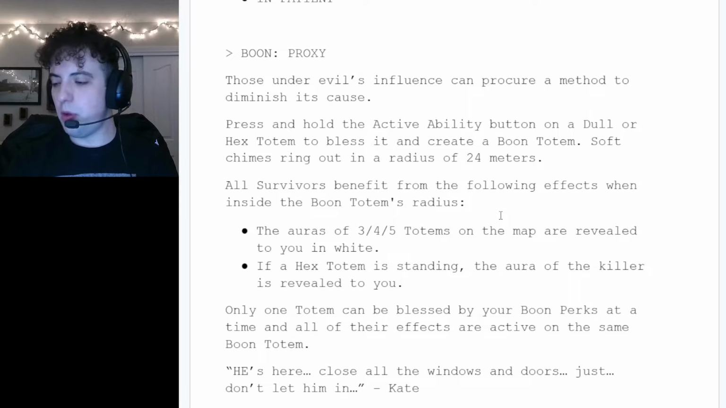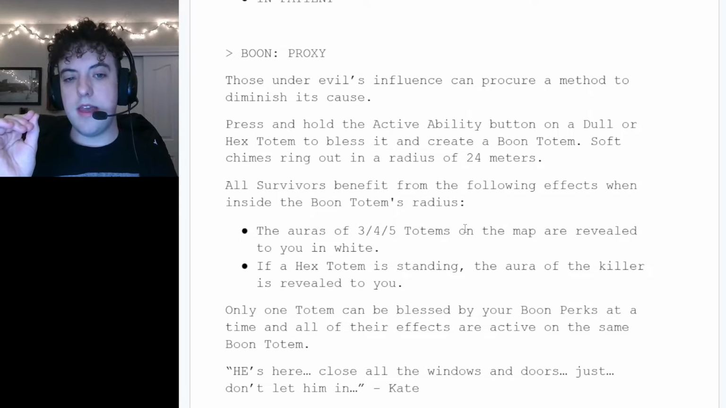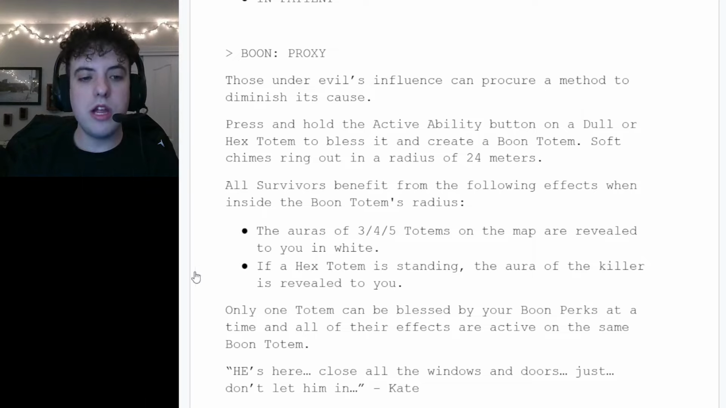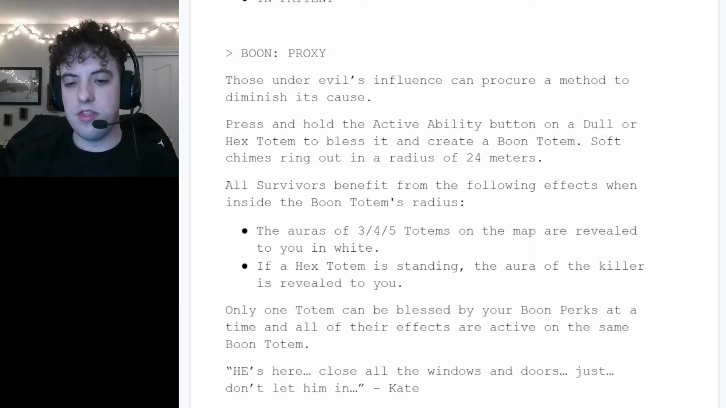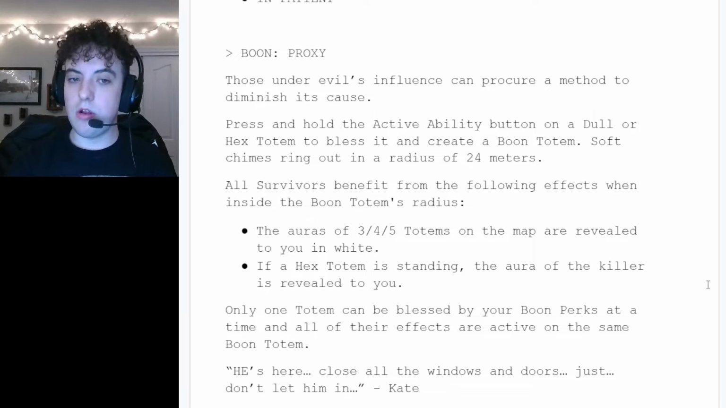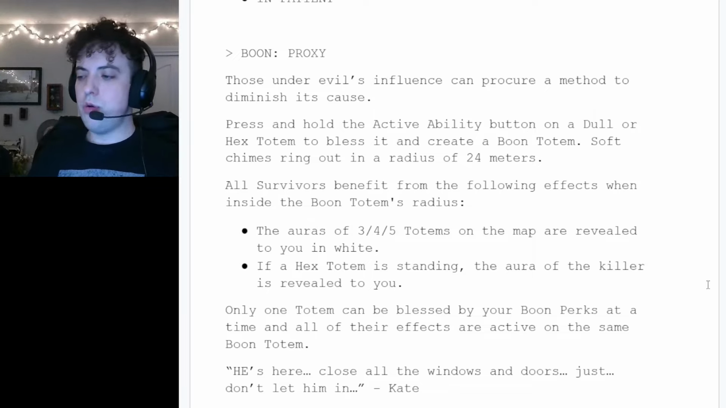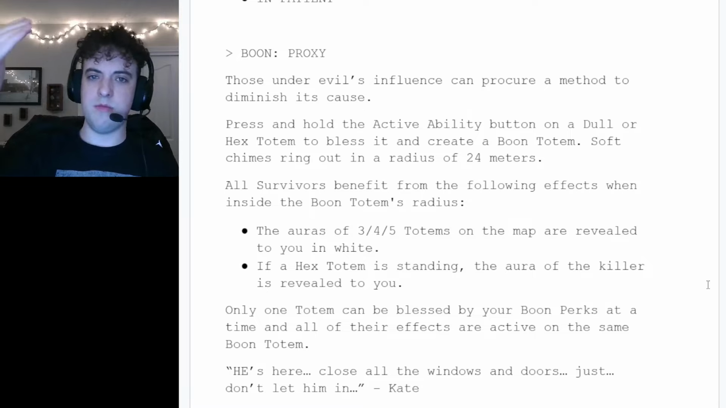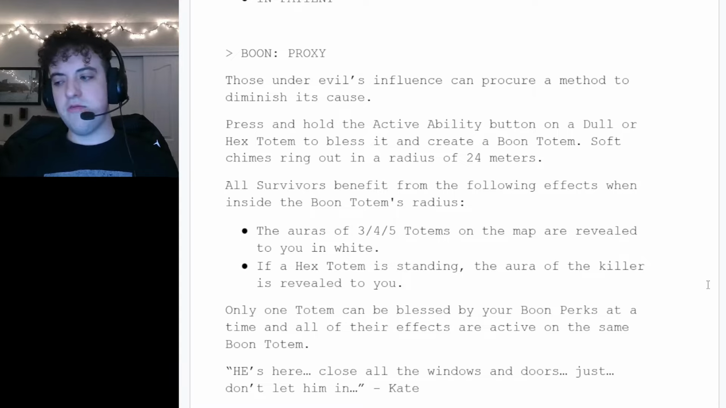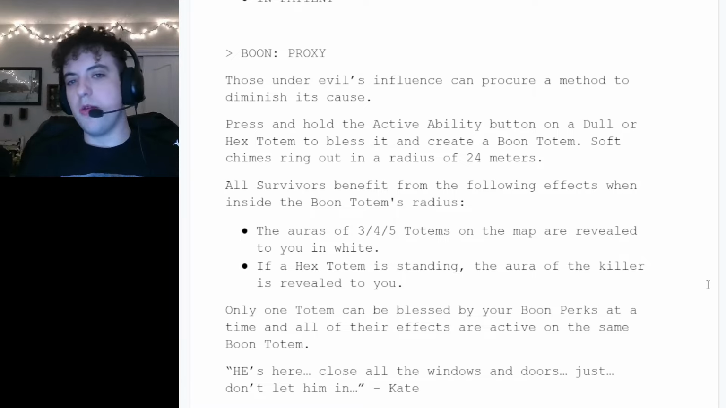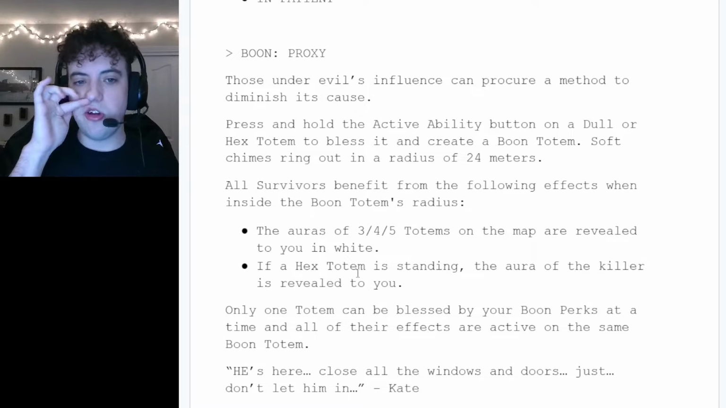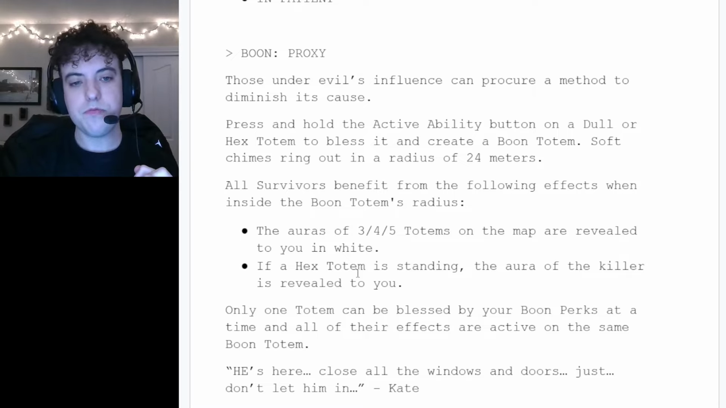So this is a pretty simple perk, but what I love about it is that this is an anti-hex boon, which I think is really cool. Not only can you see all of the boons on the map, but if there's a hex totem standing, it gives you the added bonus of seeing the killer's aura, which I think is really, really cool. And that gives it some strength, when otherwise it wouldn't have been any better than Boon Illumination by Alan Wake. But it gives you that added bonus if the killer is using a hex, which I think is pretty cool.